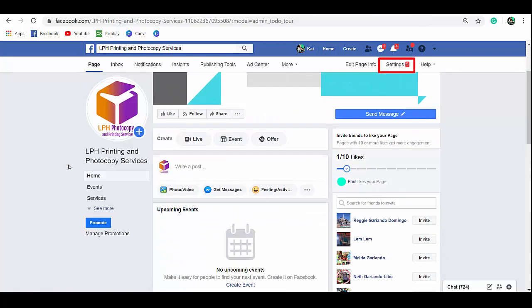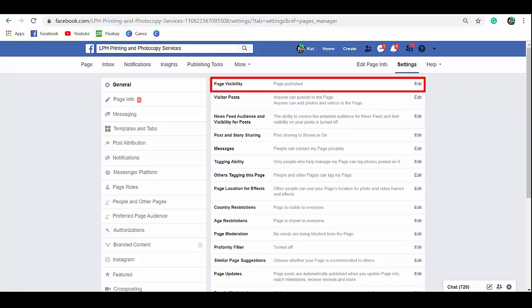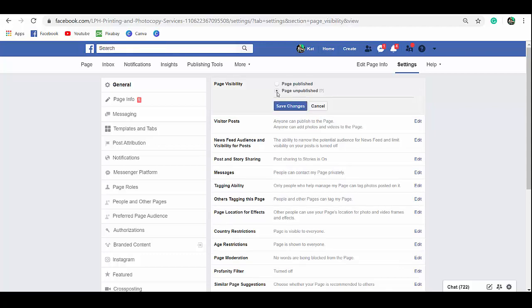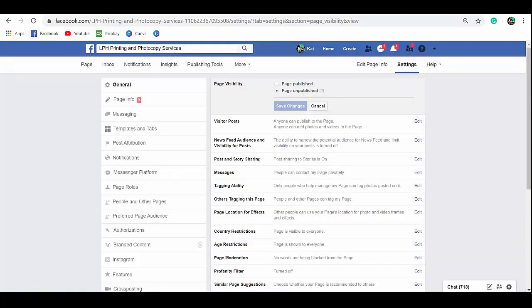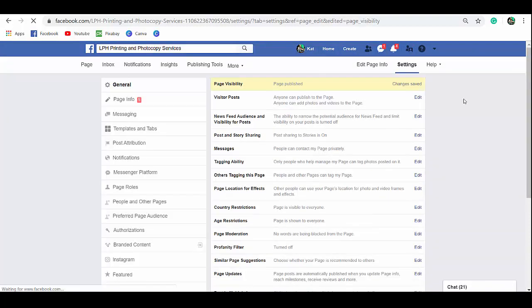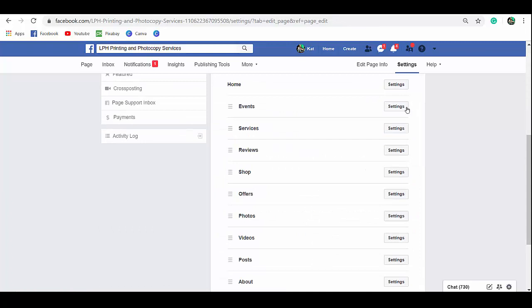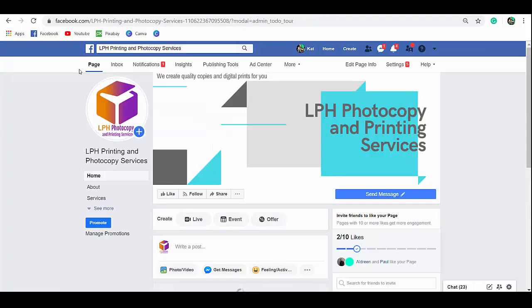Go to Settings. If you need time to craft your page, you can set the visibility to Unpublished. You can choose the option that you're not finished with setting up your Facebook page yet. Later, you can set it to Published as soon as you're done with uploading content and editing your page. Next, go to Templates and Tabs. You can remove tabs that are not relevant to your business and organize the tabs in order. Going back to our page, you'll notice the top 3 menus are Home, About, and Services.